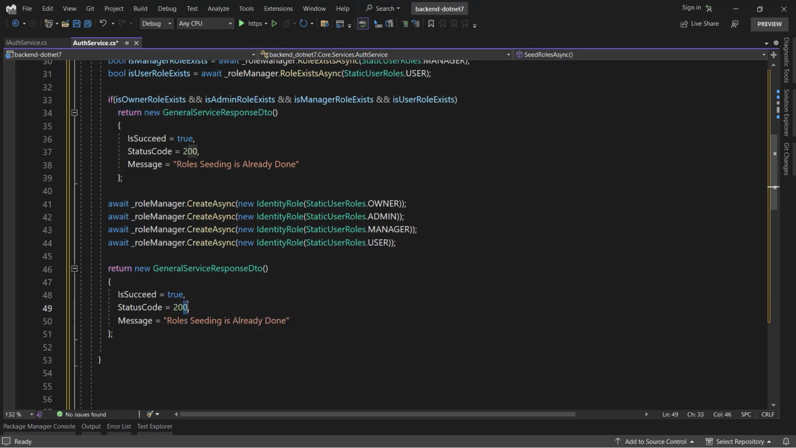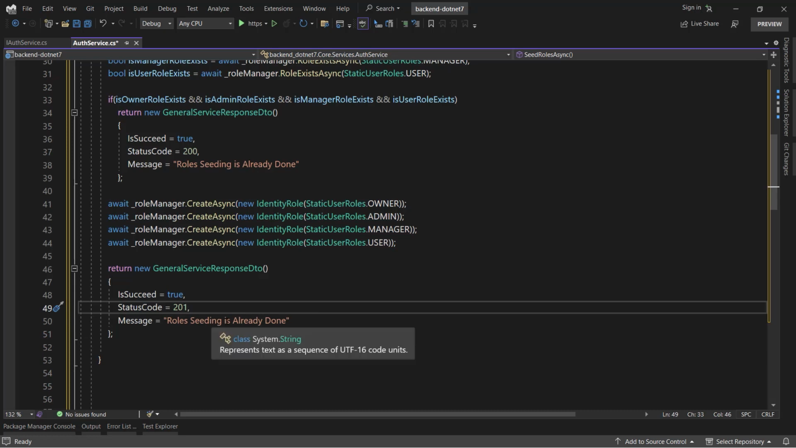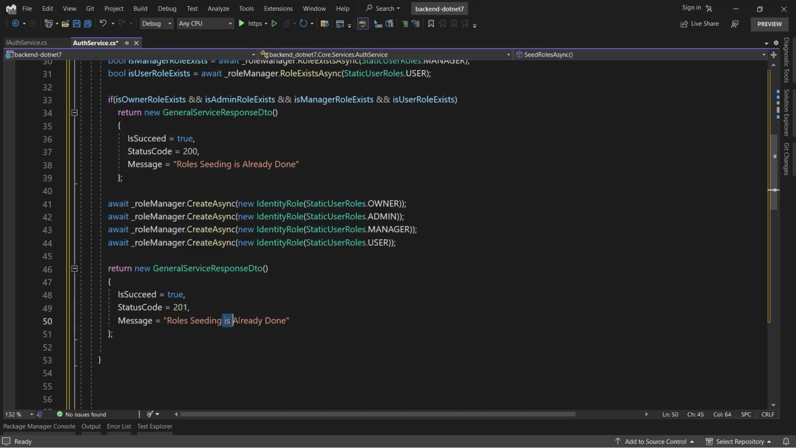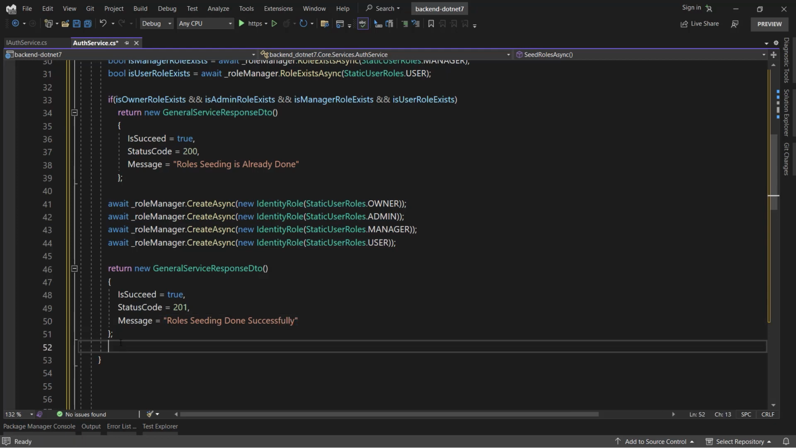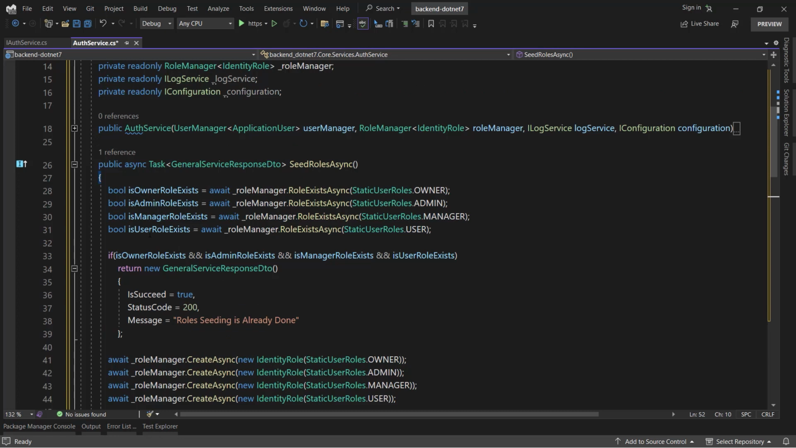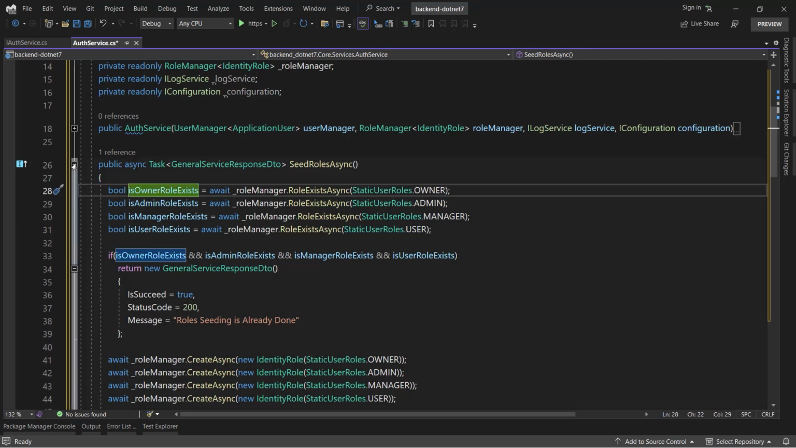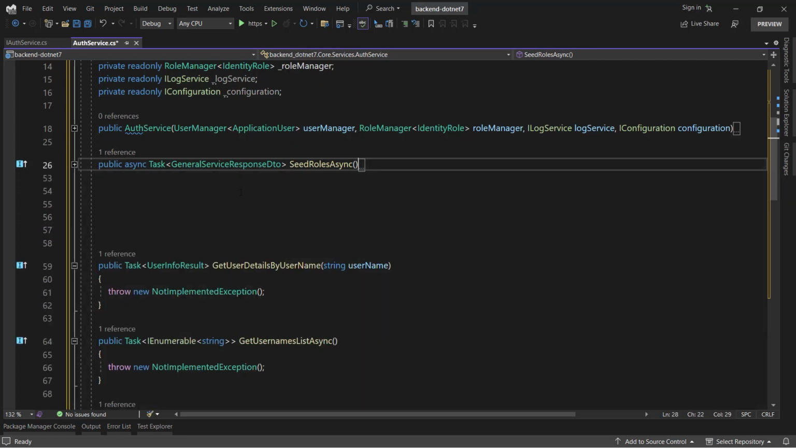The status code this time is 201 because 201 is for the creation, and we say that role seeding done successfully. That's it. Let's delete this. So this is the seeding. Now let's minimize the seeding and go to the next one.